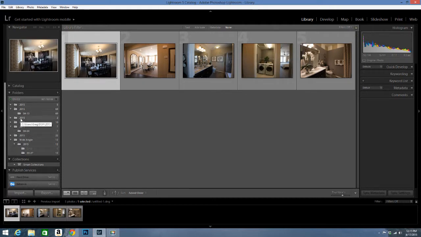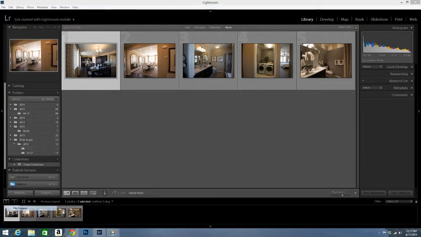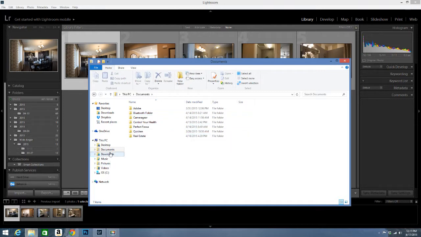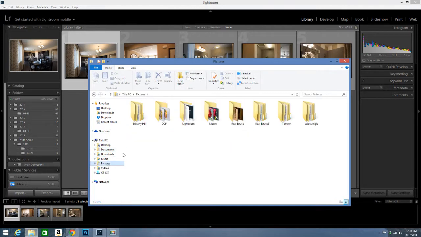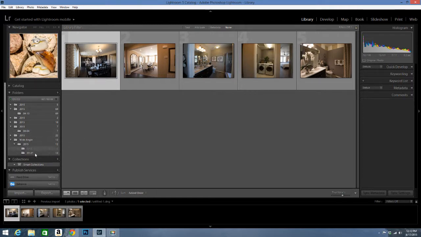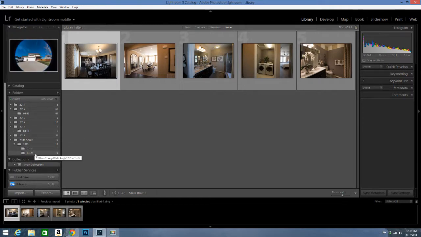So the point of this tutorial is to make you understand that anything that you do within Lightroom you should do from here, not within Windows Explorer. If I went down here and said Open File Explorer and made changes out here to my documents or to my pictures, then Lightroom wouldn't know where it was because it wasn't in their catalog. So that's the whole point, and something to really pay attention to.